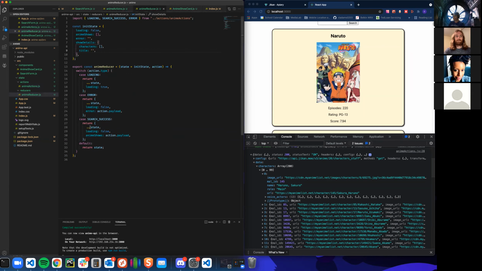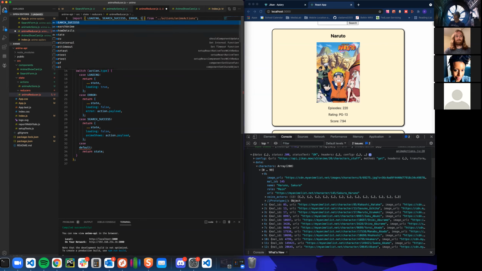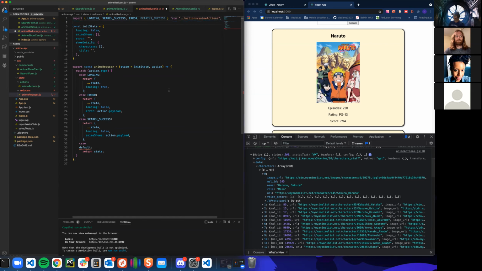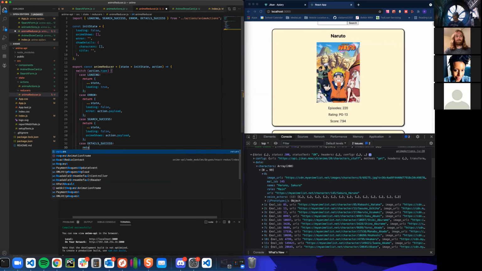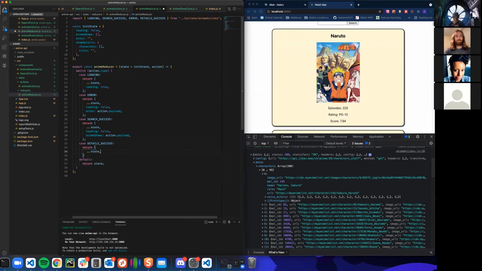So let's go to our reducer and let's create that case. So case, oh, this was called what? Let's import it in. Oh, this is show detail success. That's what that is. Detail success, always return a copy of state. So here I want to turn loading into false. We're not loading anymore. I can keep that existing state and leave it alone.